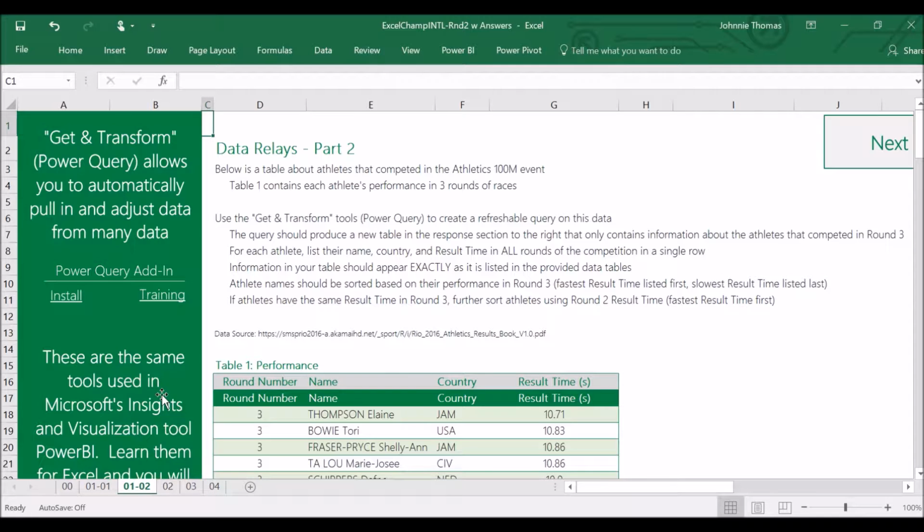I'll stop talking up on my soapbox about how great get and transform is, and we can actually see it in action. So, like I said, we are trying to rearrange this data to see information about only our finalists. And the big requirement from the question was that we would do this with the get and transform tools so that we'd have a refreshable query. That means if our data changes, it's easy to repeat the process.